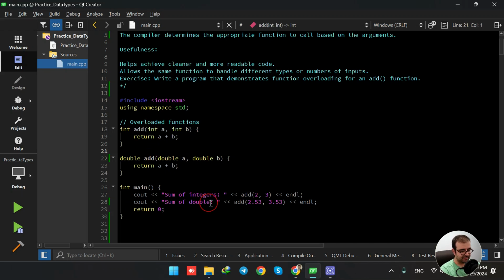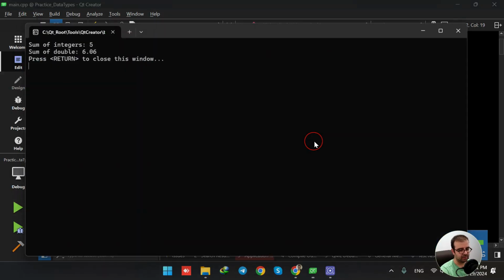Okay? And in the second line, when I'm calling the add function again, I'm not passing integer numbers, but two double numbers. And because they are doubles, because they have decimals, the compiler itself is going to understand that I'm talking about this add function and not this one. So this is what we call function overloading. We are using the same name for two different functions. Basically, they are doing the same thing, but they are dealing with different types of arguments and parameters. So let me run the code.